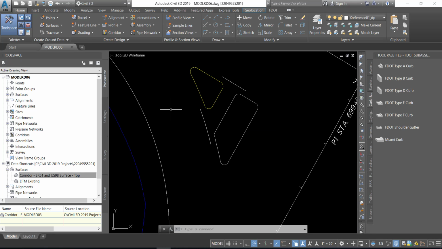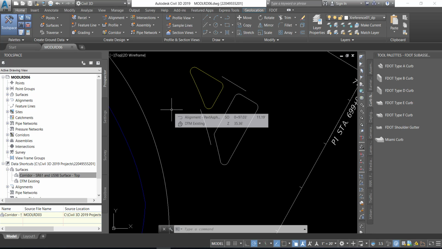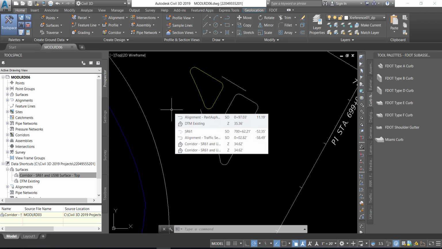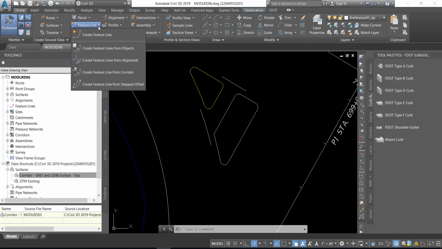Exercise 9.9. Create feature line from objects for traffic island edge of pavement sidewalk. In this exercise, you will create a feature line from objects which represent the north edge of pavement for the sidewalk. Then you will create a feature line from objects which represent the south edge of pavement for the sidewalk. To do this, go to the Home ribbon, go to the Create Design panel, select Feature Line, and then select Create Feature Line from Objects.